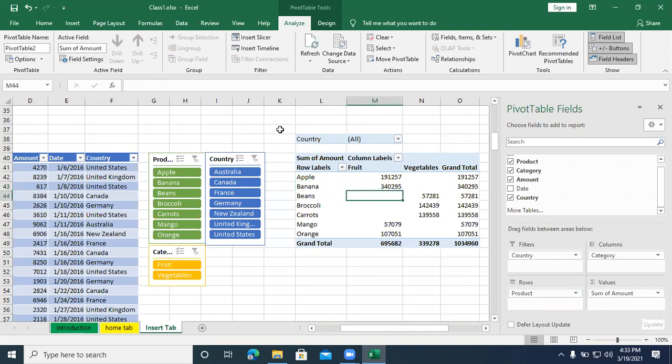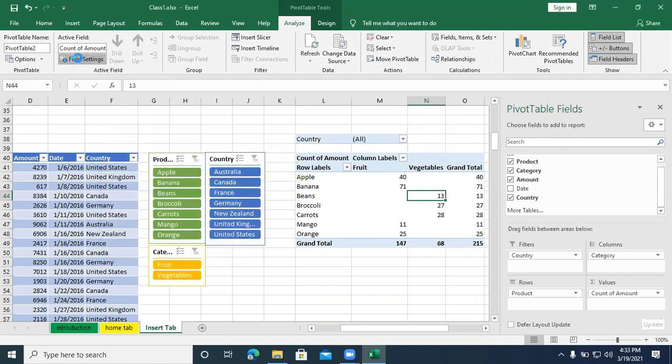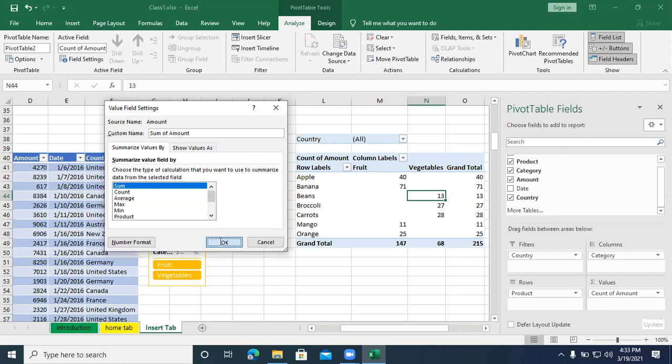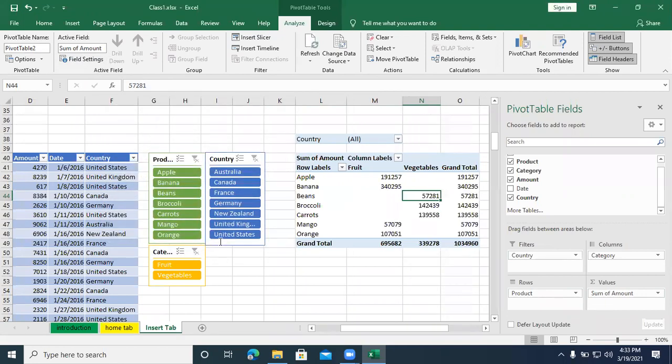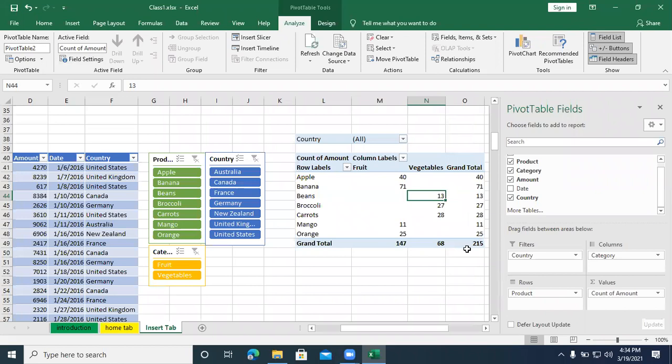So you can change the field settings. Click on the field settings by choosing any one of the numbers. In field settings, you can put it as count. You can put it as sum. I just select count now. So totally 215 is the result.